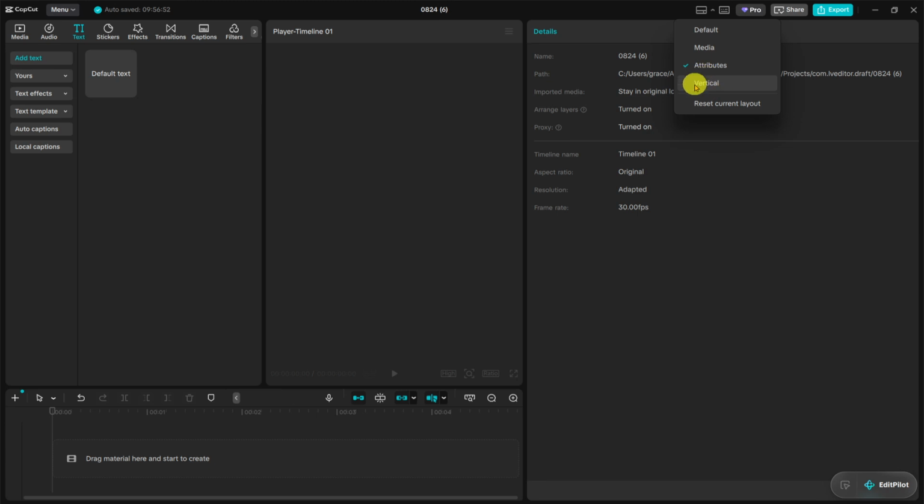When you find the small drop-down, click on it to open the menu. After clicking, a list of available options should appear. Make sure you're selecting the correct menu in the top right section of the CapCut window, since that is where the layout controls are located. From the menu that appears, select the option labeled Reset Current Layout.